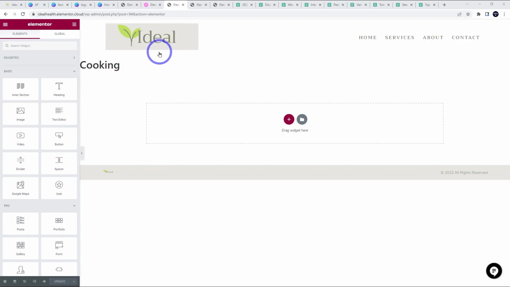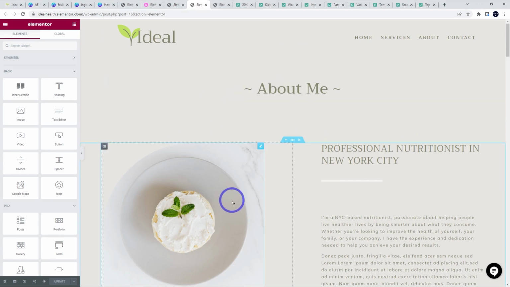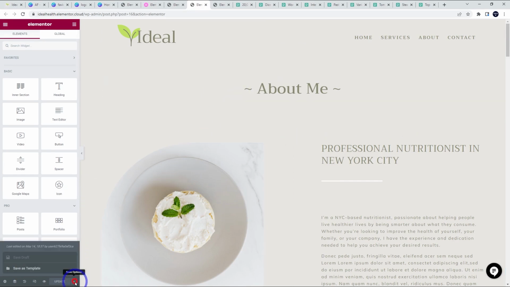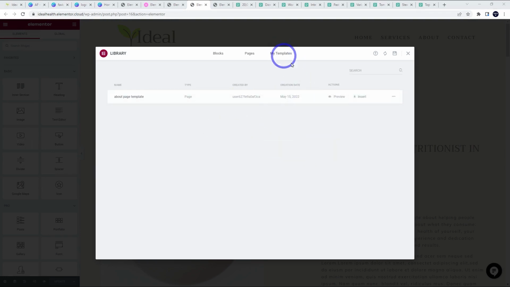And what I'd do here with a blank page is I just build it out based on a previous page. So for example, if I like the about page, I think this might make a suitable basis to start writing about cooking. You could just go down to the bottom here and you can actually save this as a template. So I could type in the about page template and just save that. And then you can see I've got it saved under my templates. I can just insert that into any blank page now.